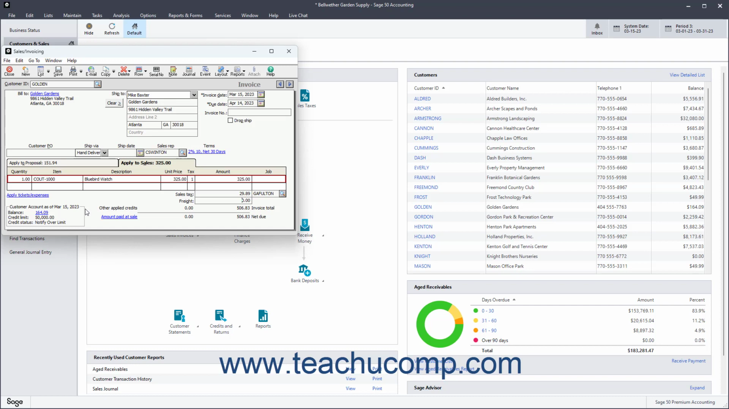The customer account information in the lower left corner shows their receivable balance, credit limit, and credit status as of the current date. Clicking the balance shows a report on the customer. To save the invoice when finished, click the Save button in the toolbar at the top of the Sales/Invoicing window.